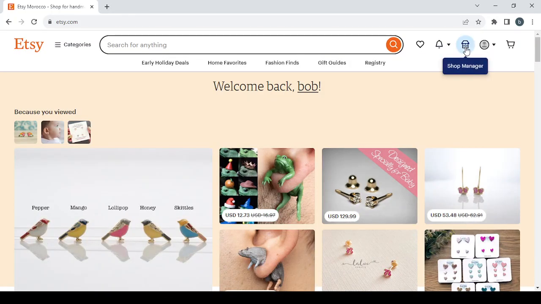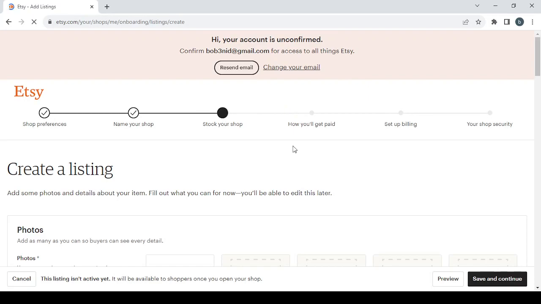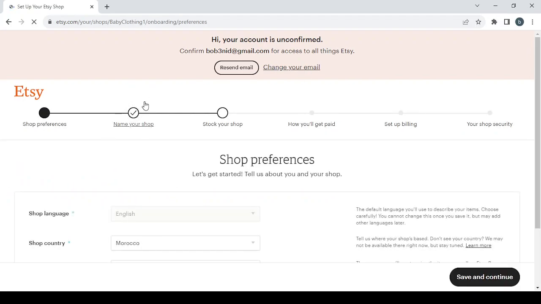Go to your top right, click on the shop manager button. Then you will proceed to setting up your Etsy shop. So here, in order to set your Etsy shop, you will need to go through 6 steps. The first step is the shop preferences. It's where you choose a lot of things. Then you have name your shop.